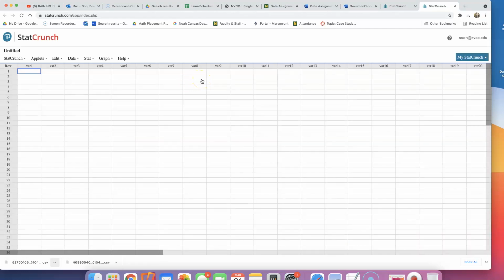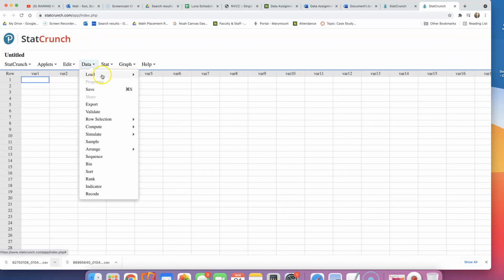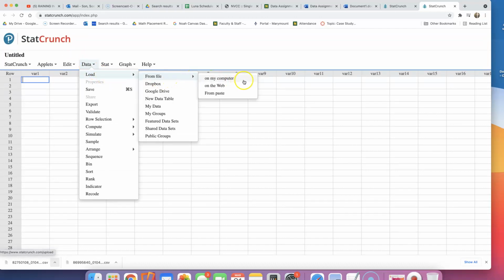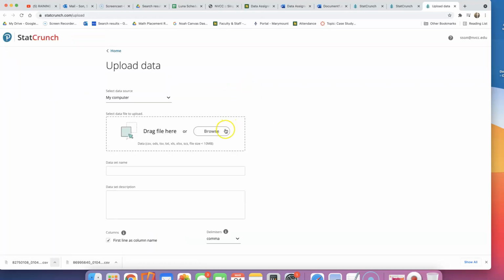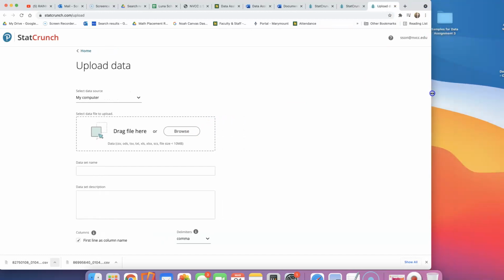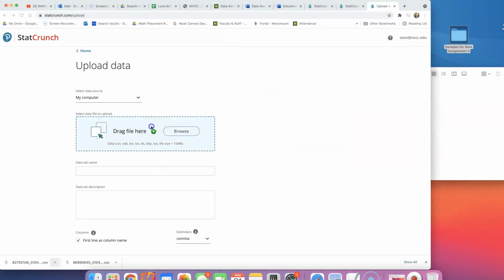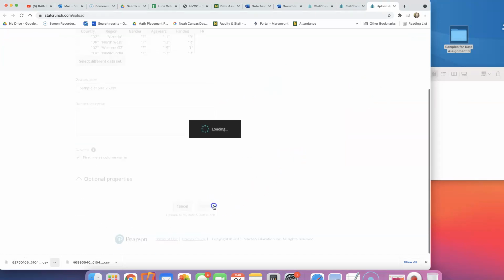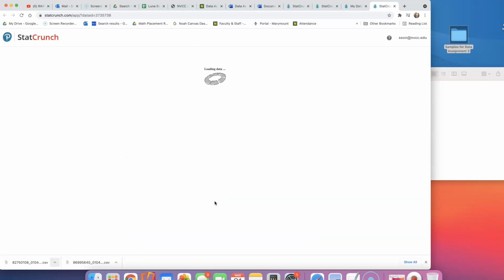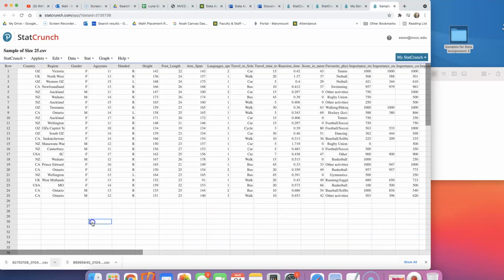I'm going to import my sample of size 25. So you will click on data, load, from file, from my computer. That's where I'm going. Click. And remember, I have a folder with all these samples. I will drag the sample of size 25 in here. I'll go ahead and click on upload. Now it's here. Yay! And just double checking, yes, I have 1 through 25, so it's perfect.